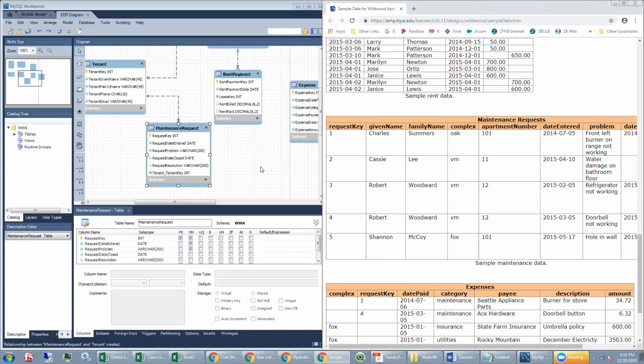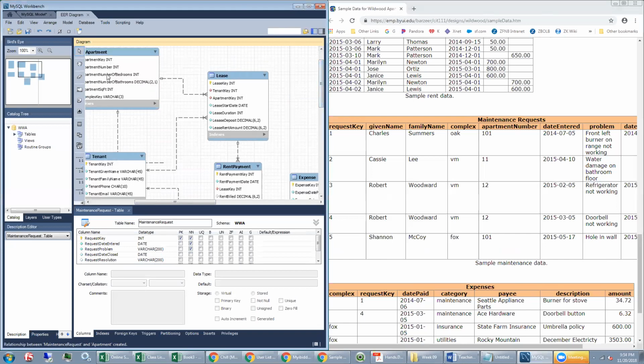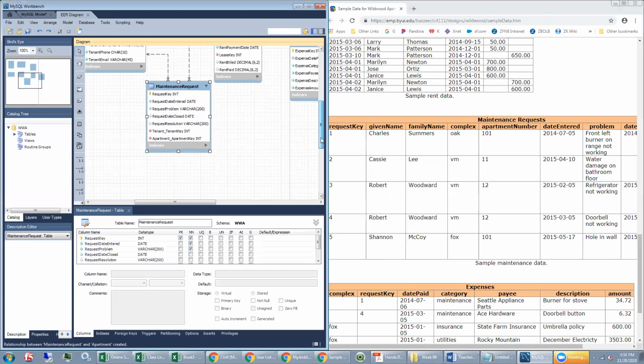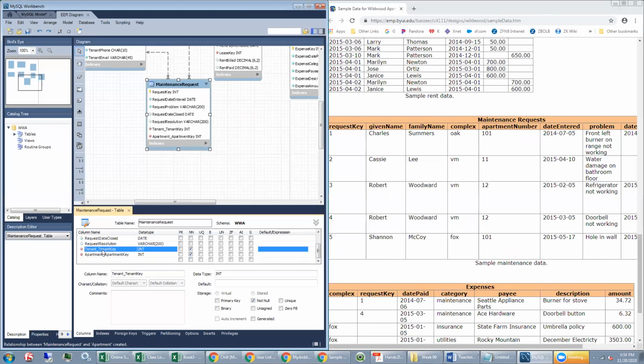Again, the same apartment can have multiple requests, as we have here with Richard Woodward in apartment 12. So we're going to go with our one-to-many, select our dependent table, maintenance requests, first. Come on up here to your apartment table second, and it will bring in your apartment key as a foreign key in maintenance request. Okay, so once again, we're going to clean up our names.